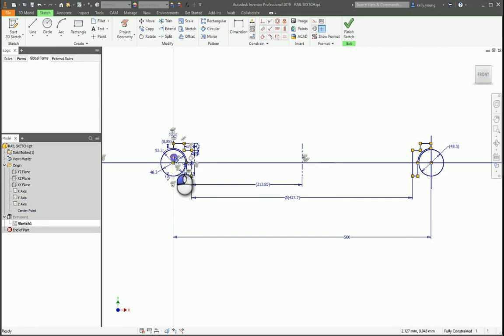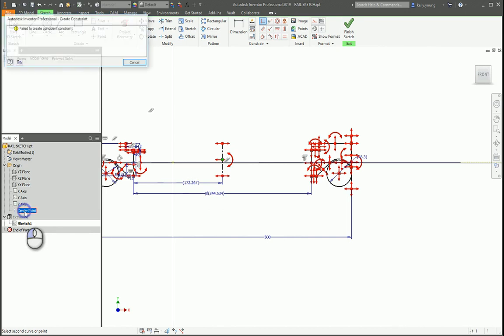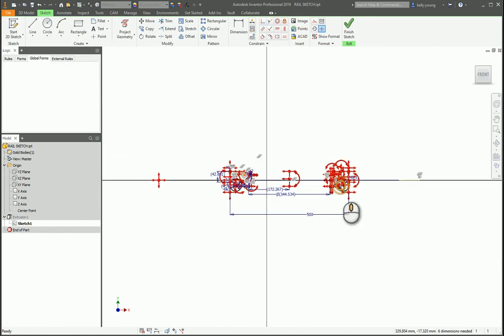So if it was me, I'd probably delete some of these constraints like so, and then constrain the center point of there to probably the center point of the sketch here. That's just a little thing to be aware of.